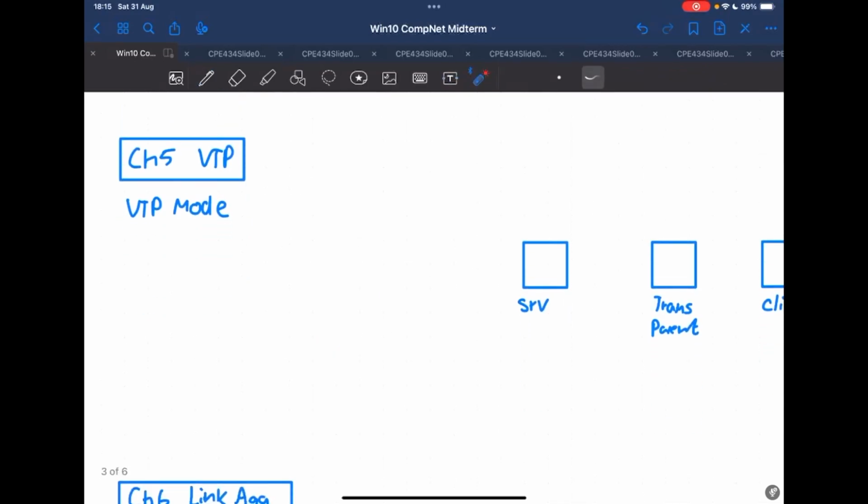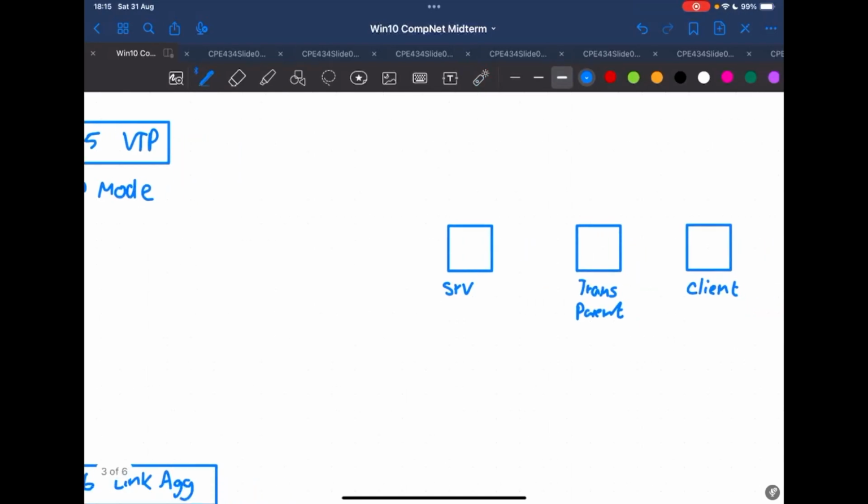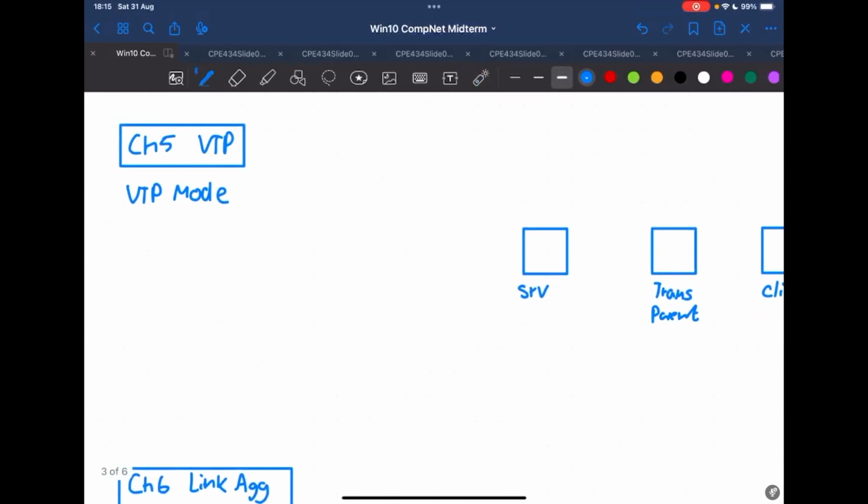Chapter 5 is VTP, and VTP has modes. So instead of configuring everything by yourself, say you have a bunch of switches, right? You're so lazy to configure them. The TLDR of it is you make it automatically spread the configs to every system in your network. The way you do it is you have a server. First one is the server. It's the one who spreads.